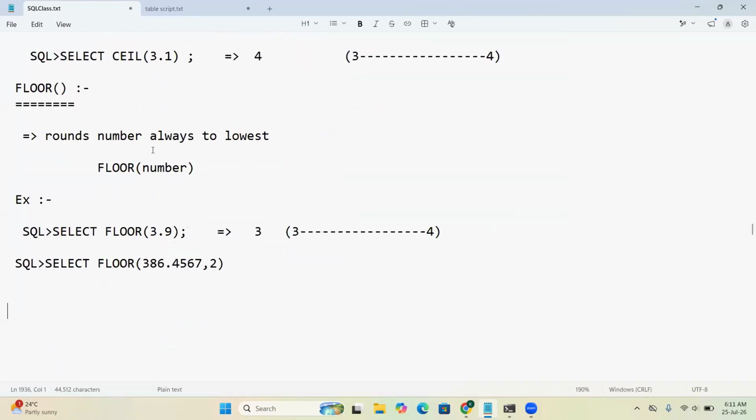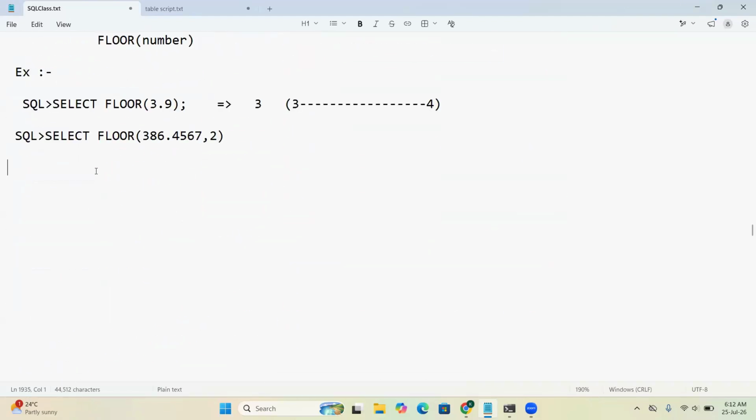Next. So what is the next one? Date functions.